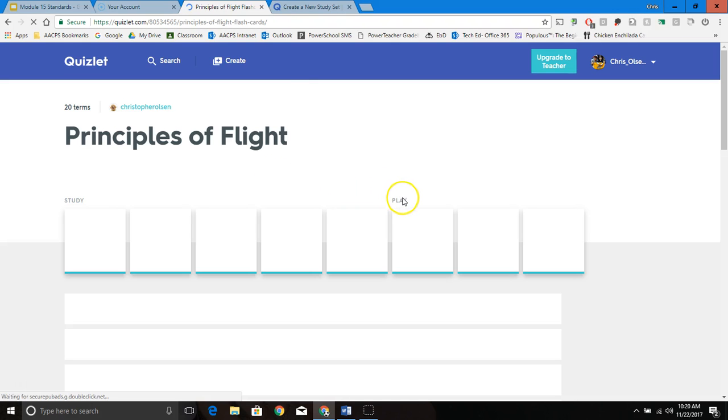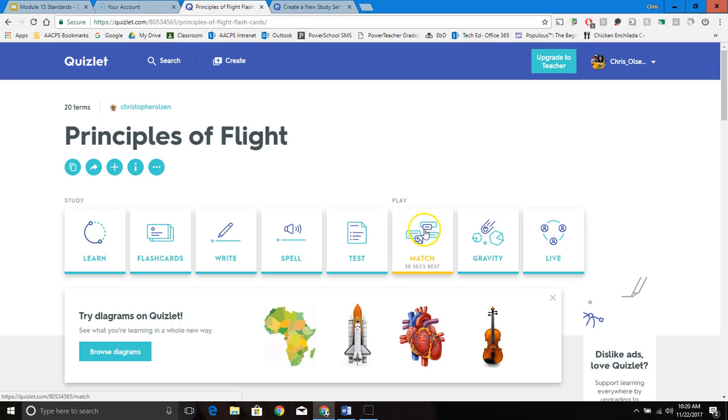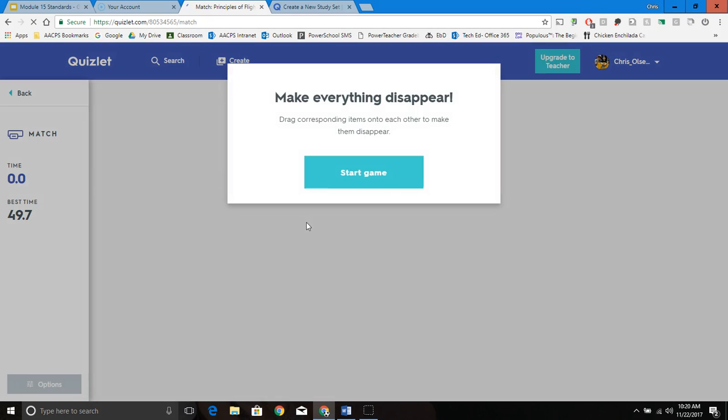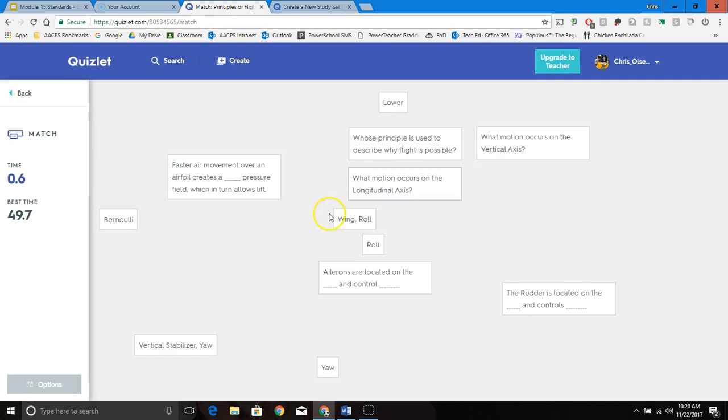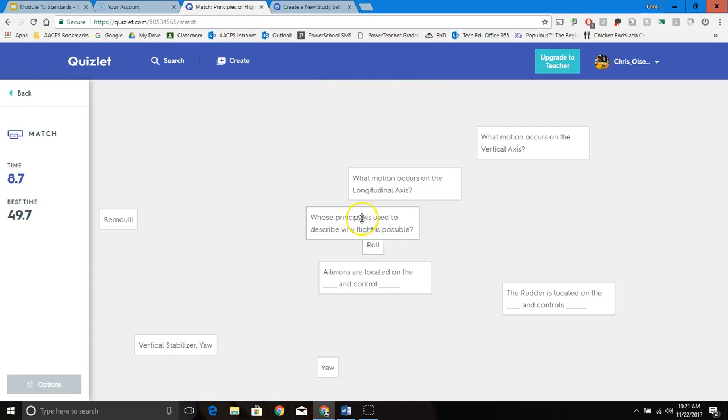And then comes what I find students like the most about this application, which is the game part. So we have this match one here, where it's going to randomly take some of the different terms, some of the different answers, and put up all these various things. What you do is you click and drag in order to match items, and once you match them, they disappear. If you don't get it right, it says, nope, it's not right.